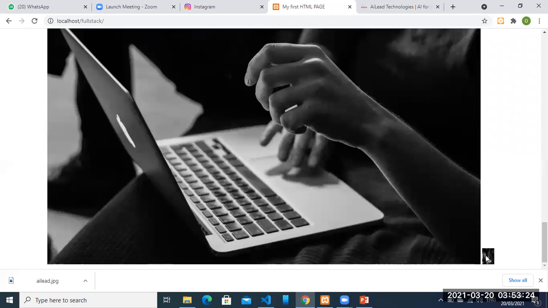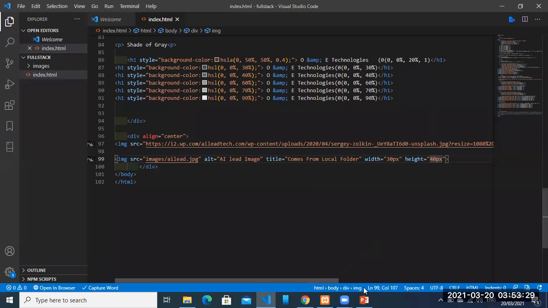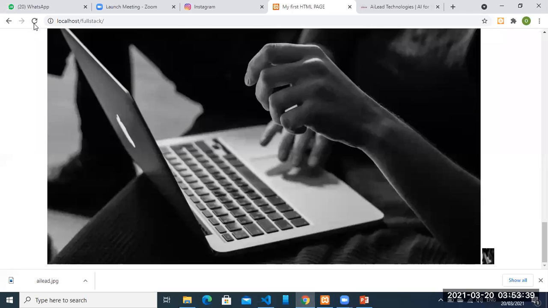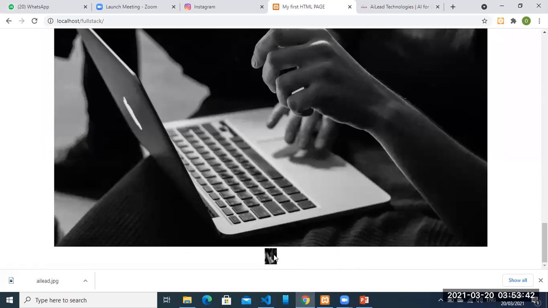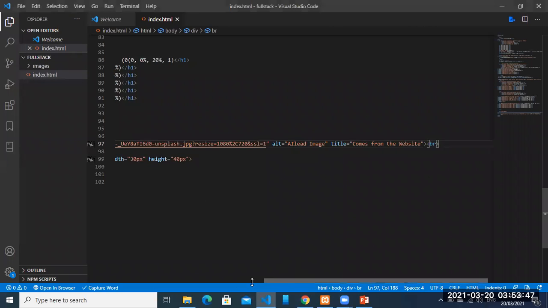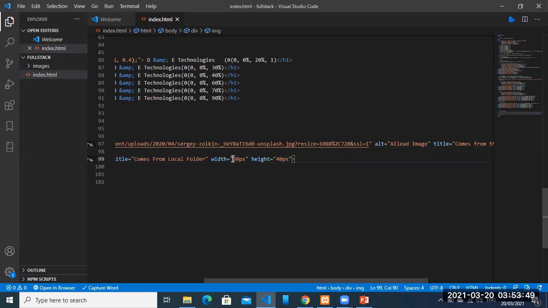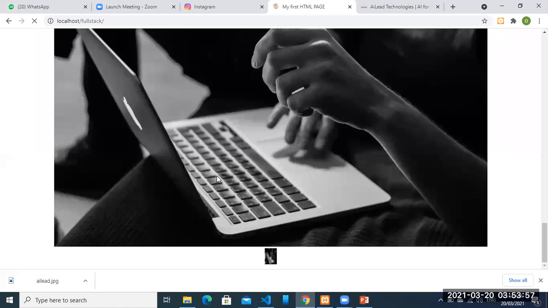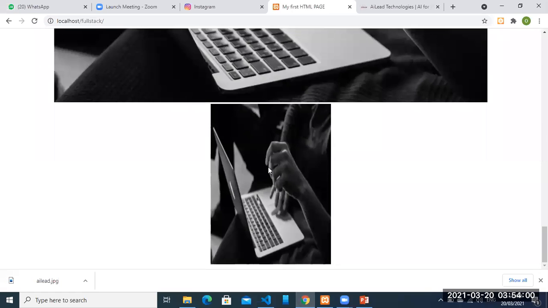You can see that this particular image now becomes so small. Now let me break the page so that you can see it very well. I'll save this file and load this page now. This image is looking so small, so let me make the width 300 and the height 400. Let's save this and go back to my browser and load it. You can see the size that I have now.